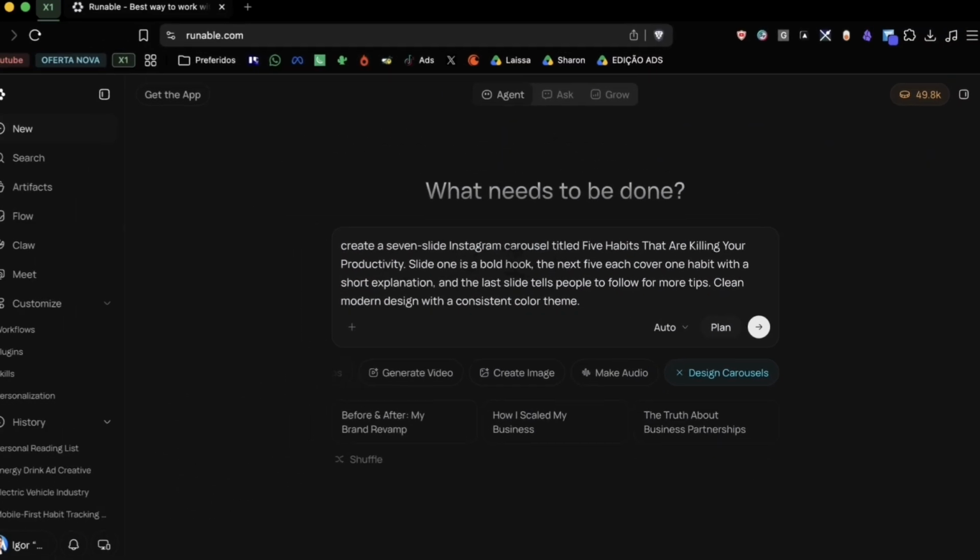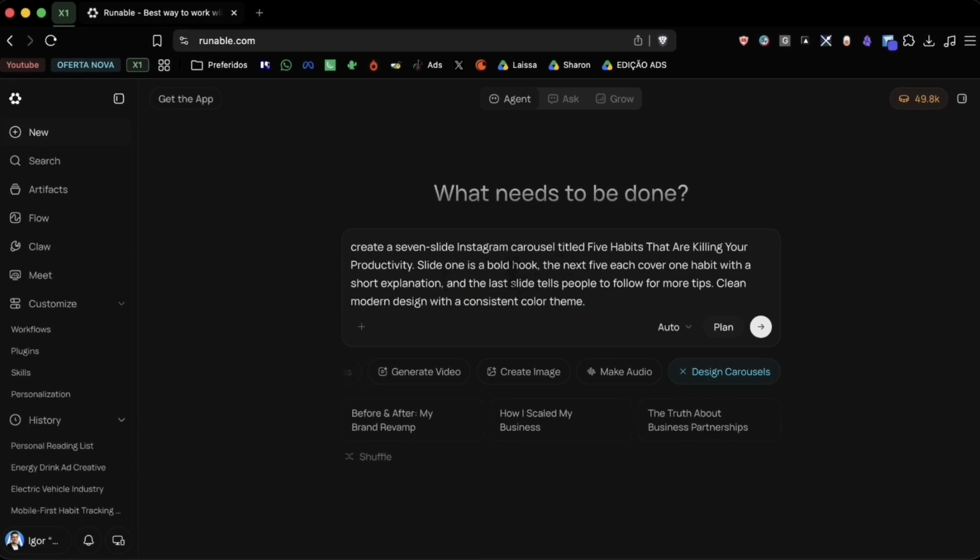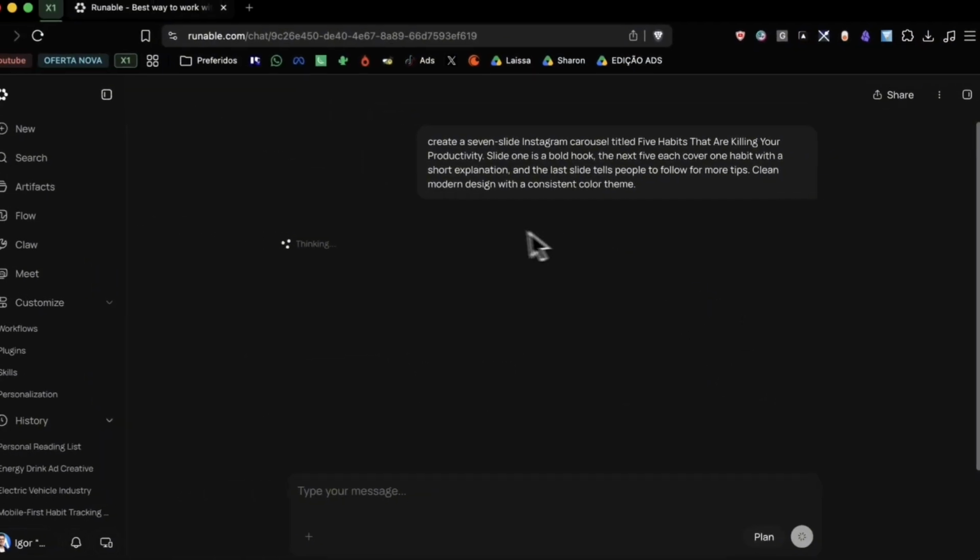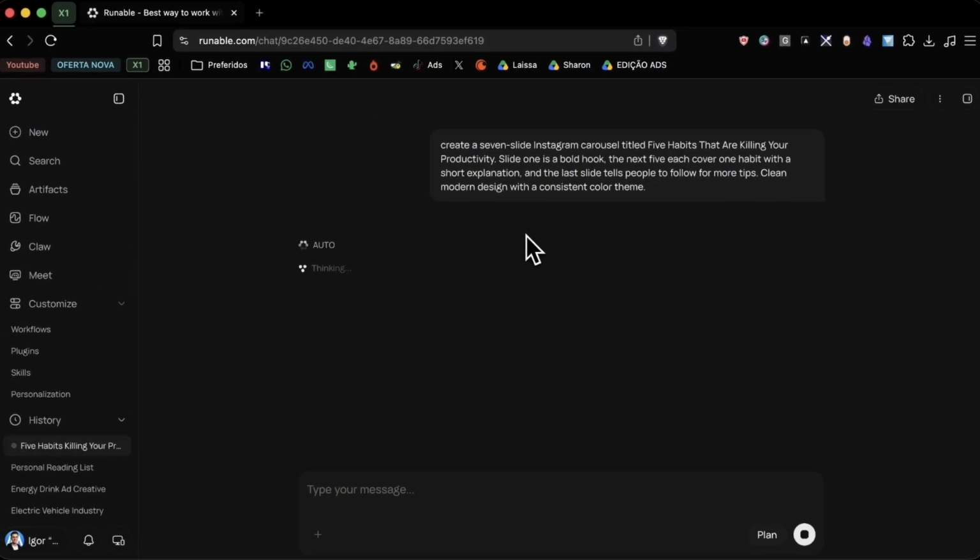See what that does? You've given it a real hook, a value-packed middle, and a clear ending. And Runable designs every slide to match, all consistent, all on brand, without you touching a design tool. And because carousels work across platforms, you can make them for Instagram, LinkedIn, or Twitter/X, all from the same place.